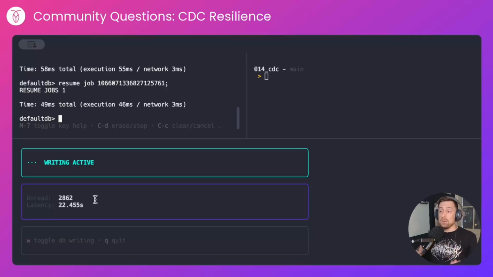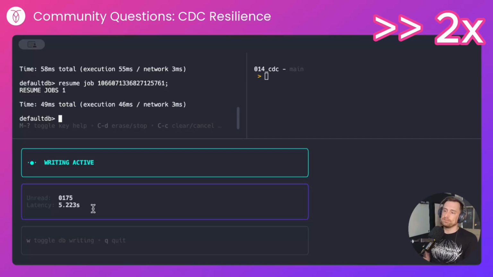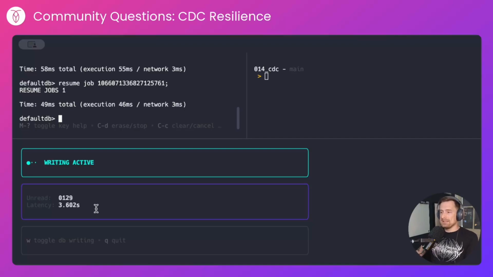And now you can see we're batch sending the change feed notifications that we missed and the application is catching up and the latency is coming right back down again and it will hover again around 3.5 seconds. I'll stop writing now just so you can see that we will get down to 0 unread messages. So we haven't actually missed any messages at all.